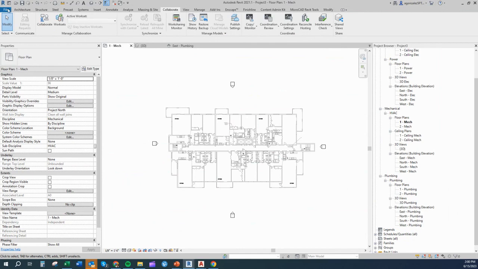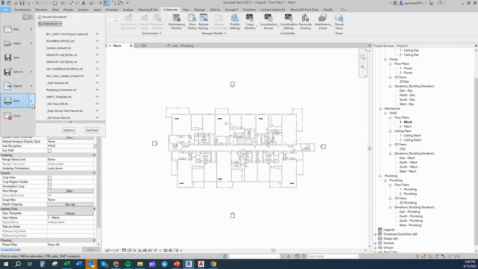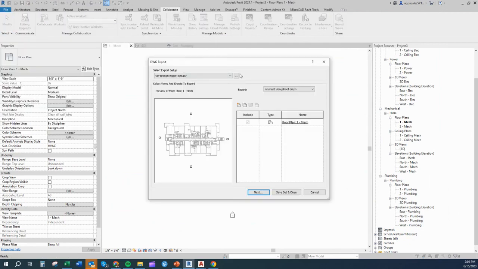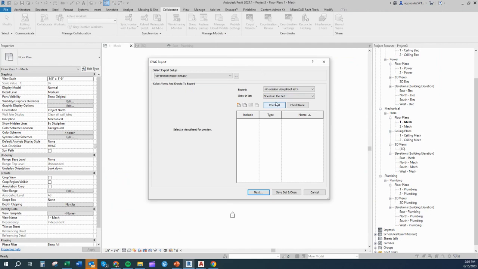So in here, the File tab, Export, CAD formats, I'm going to click here. I have a couple of options in here. First of all, the export option. We can do current view or sheet only, or in-session view/sheet, and I can select whatever I want to export. So let's say sheets in the sheet. Whatever you want to export.